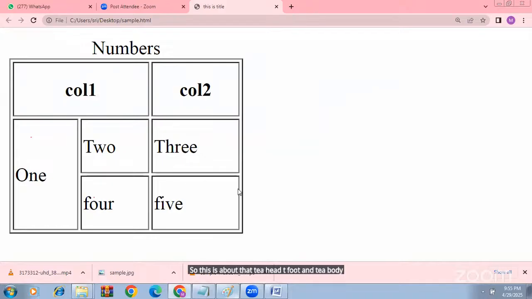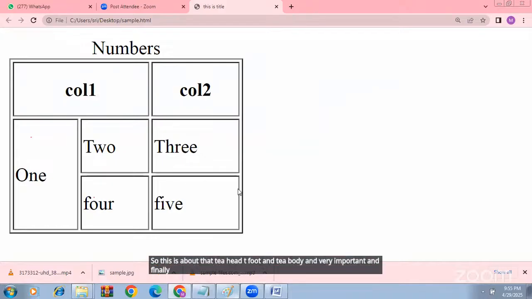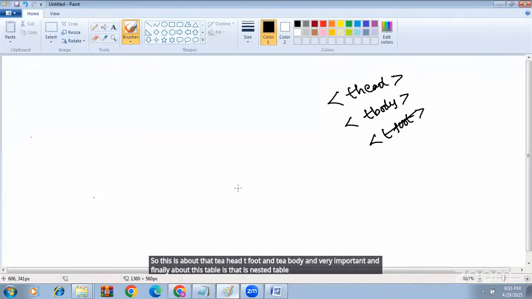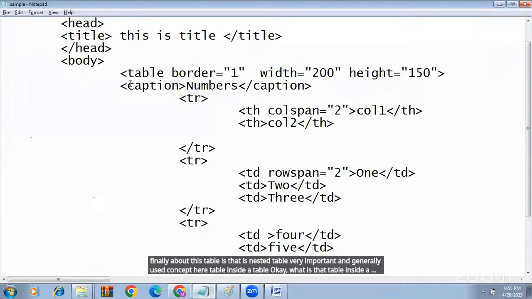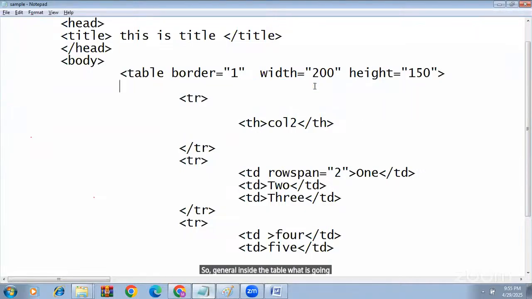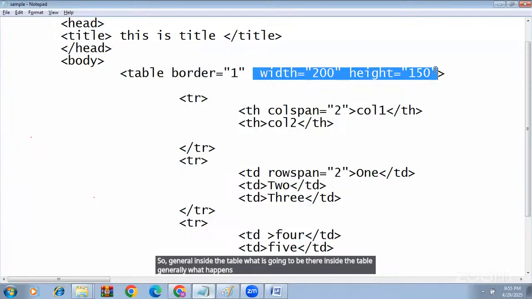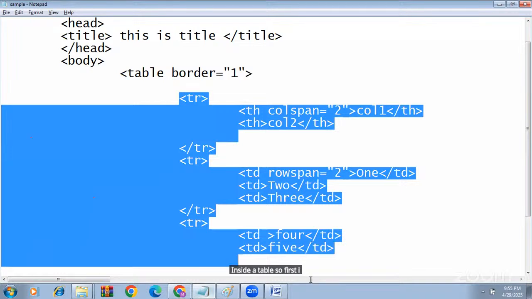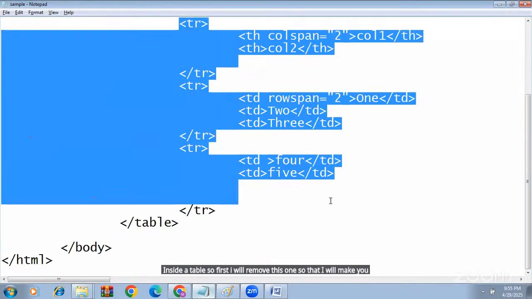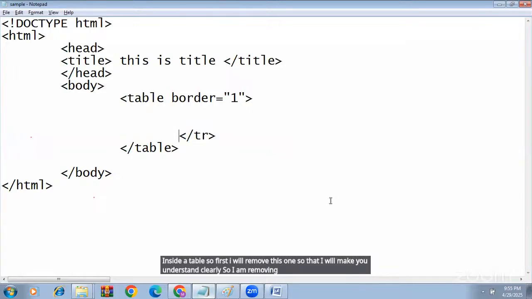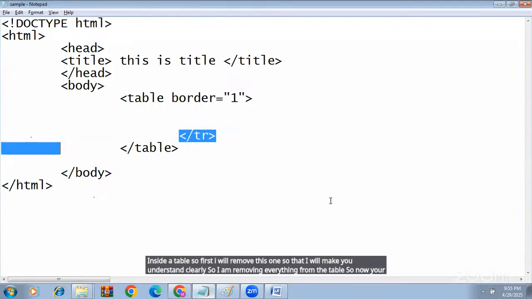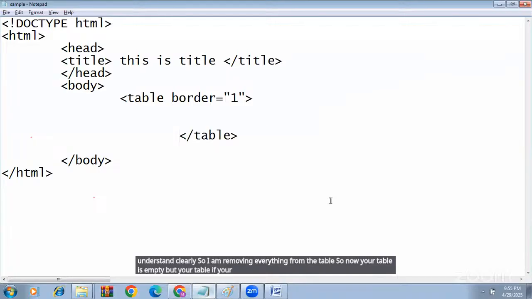And very important, finally about tables, is the nested table. A very important and generally used concept here. Table inside a table. Okay, what is that? Generally inside a table, what happens? Some data will be there. But now I want to take a table inside a table. So first I will remove this so that I can make you understand clearly. I am removing everything from the table. So now your table is empty.